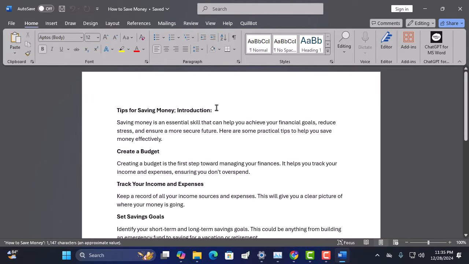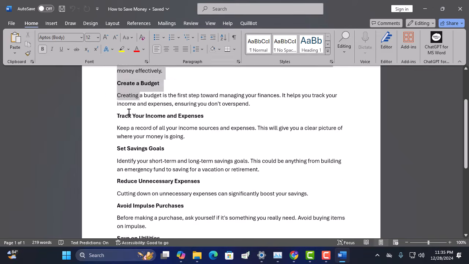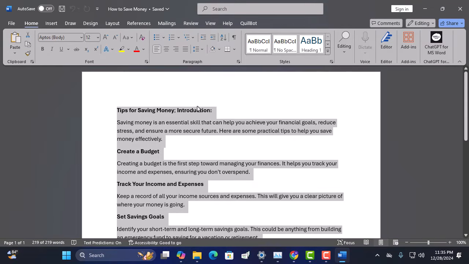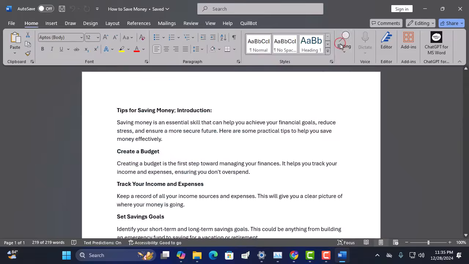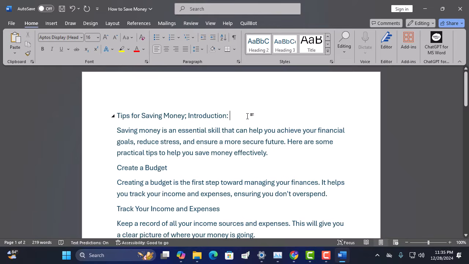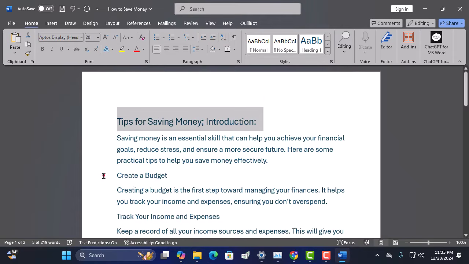To make this process easier, let's start by selecting the entire document and applying the Heading 2 style. This way, everything is formatted as subpoints to start with. Now, let's identify our main slide titles. Go through the document, highlight the titles you want as slide titles, and apply the Heading 1 style. This will help PowerPoint know how to structure your slides.